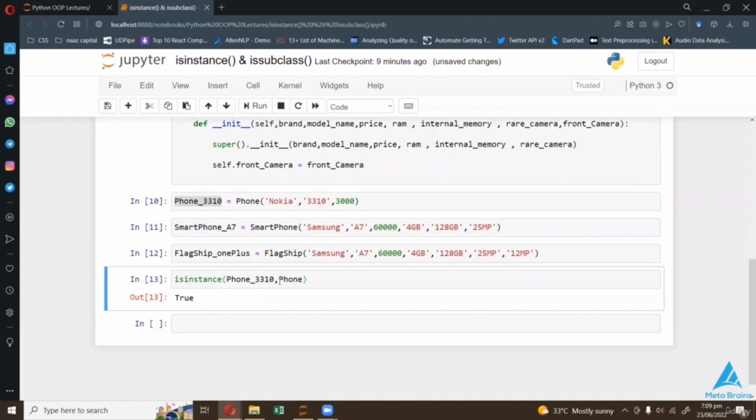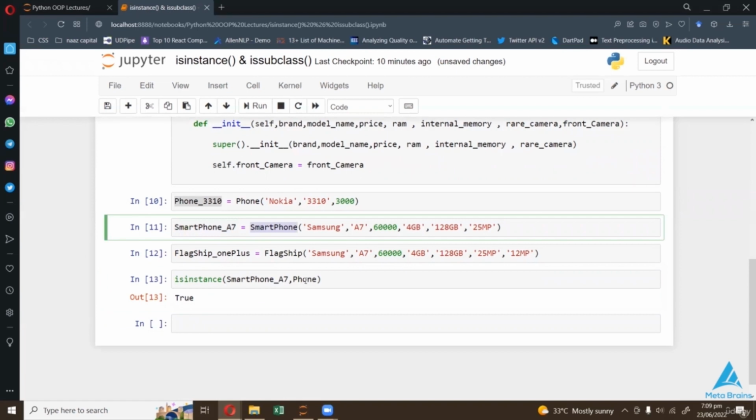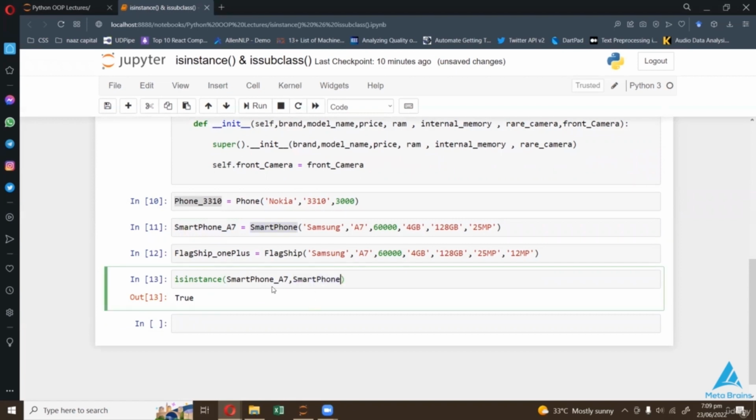So it returns the Boolean value, true or false. Let's check our second object by changing the object's name and class's name to isInstance, smartphone A7 smartphone. Now hit shift plus enter. It also shows true, which means that this is an object of the smartphone class. Now check the last one by changing it to isInstance, flagship_1 plus, comma, flagship. Now run the cell, and yeah, it shows the true value.